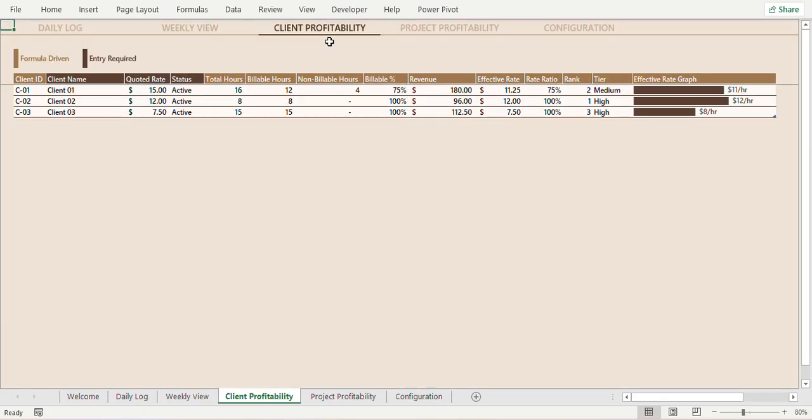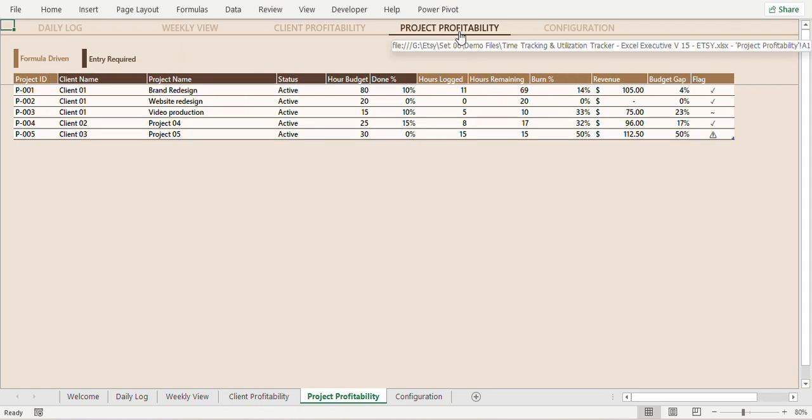This is the client profitability sheet. So there are two things happening here. You are entering details of your clients, and then it is giving you some very nice metrics relating to specific clients. The next is the project profitability one. Here it gives you details on each and every project and how it is performing.